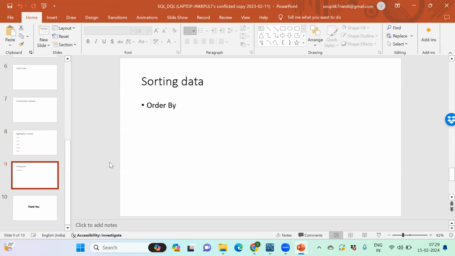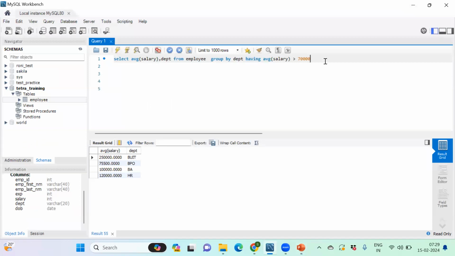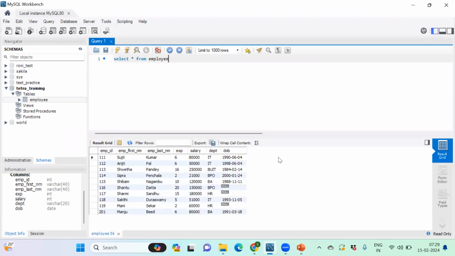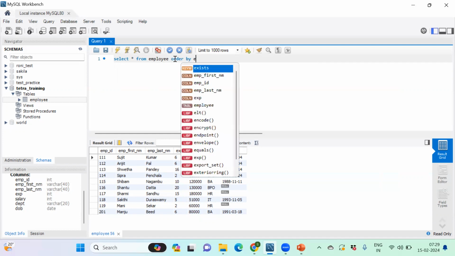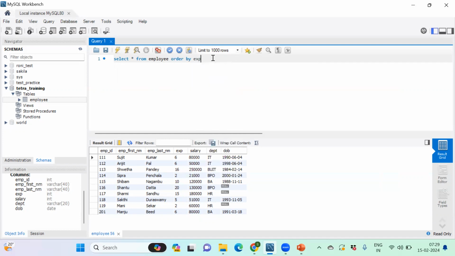Moving to the sorting. This is our last topic for today. Okay. Going to the basic thing again. Select star from employee. Okay. Suppose I want to sort the data based on a particular column. Suppose based on experience, I want to sort it. So select star from employee. The particular clause used is order by. Order by the particular column name I want to sort the entire data set. Suppose on top of experience, I want to sort it.